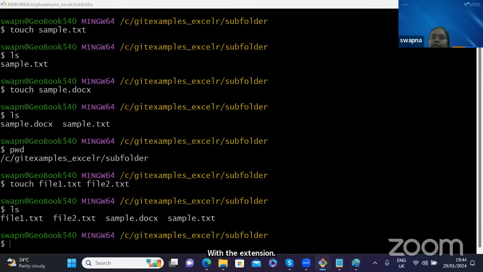The touch command is used to create an empty file, Rohan. The touch command in Linux is used for creating an empty file. Yes, you can create multiple files with different extensions also, Karthik.